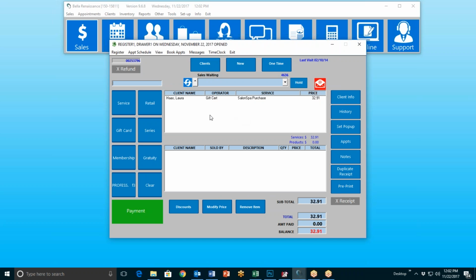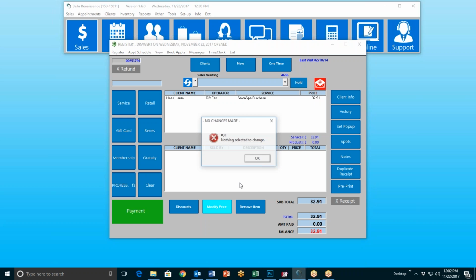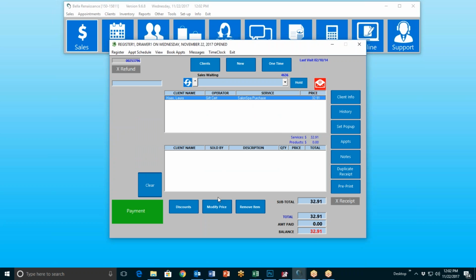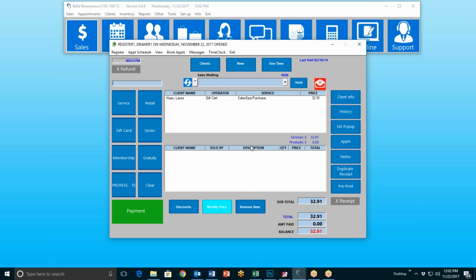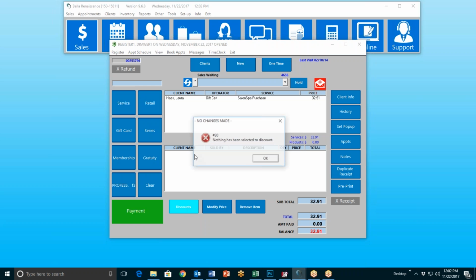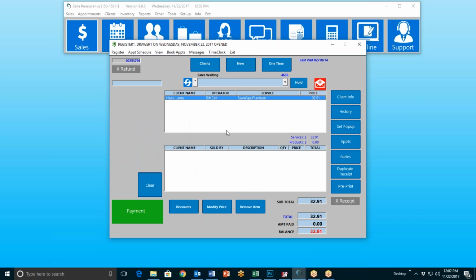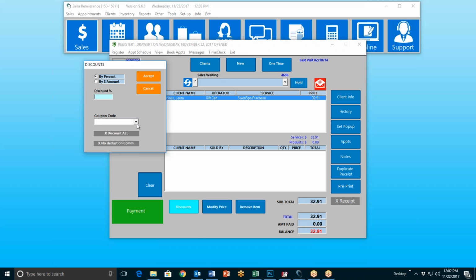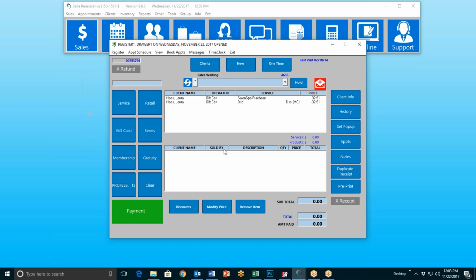Okay, now, normally when somebody is buying a gift certificate, the way I'm selling it, they owe me $32.91 now. But I'm not going to do that. I'm going to modify the price. Whoops, got to highlight it. I'm going to modify the price. Oh, can't modify, I got to use a discount, because that's my highlight discount. And I am going to discount it by 100%. So let's see, where is my manager's comp? There we go. And accept.